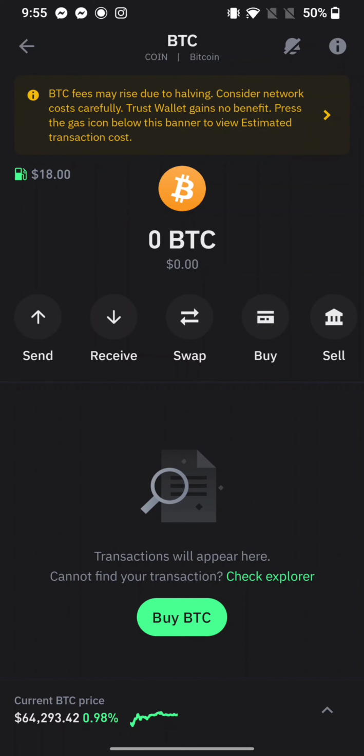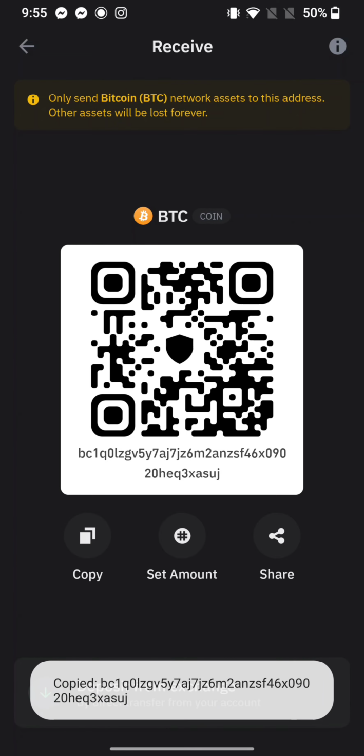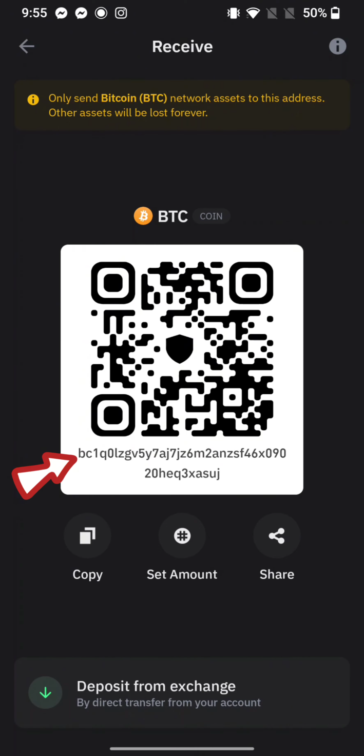Once you select the asset that you'd like to know the wallet address of, tap on the Receive button. This will display your QR code along with your wallet address. Simply tap on the Copy button to copy the wallet address. Your wallet address will be located right here beneath the QR code.